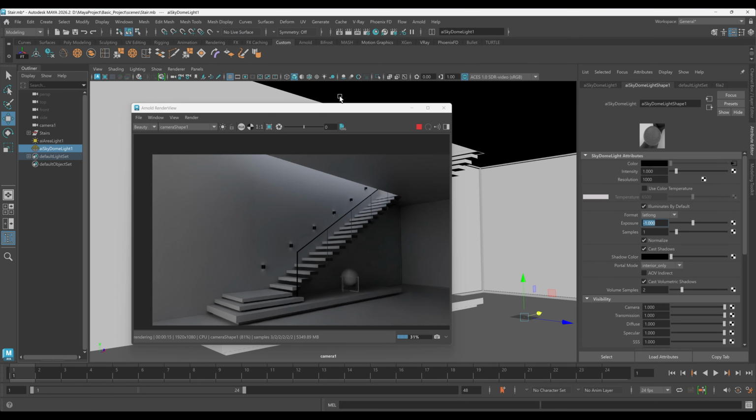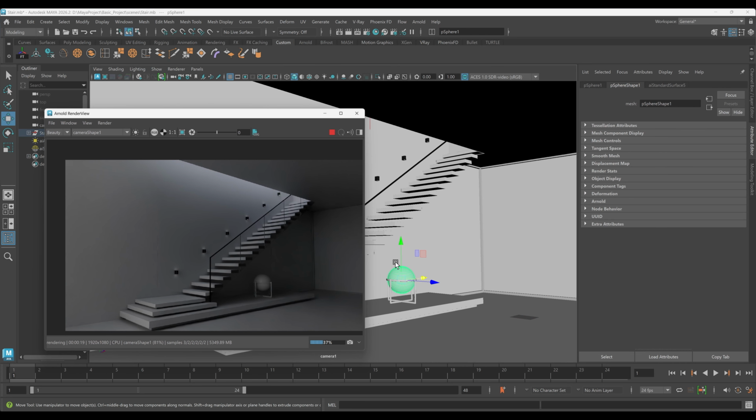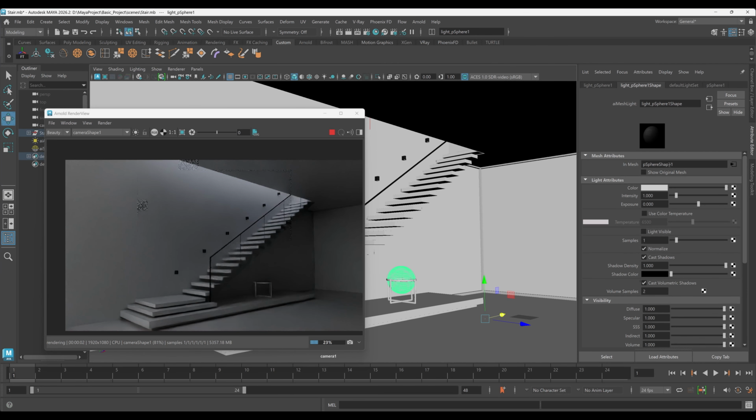Now let's look at Mesh Light. Mesh Light allows any polygon object to become a light source. Select the object you want to emit light. Then choose Arnold Light's Mesh Light. Because the object's shape itself emits light, it's ideal for complex lighting designs.